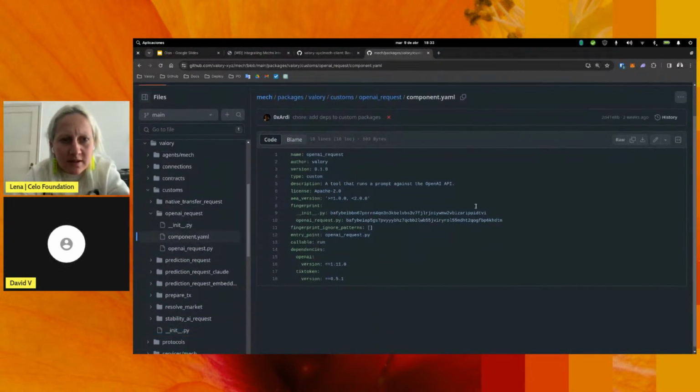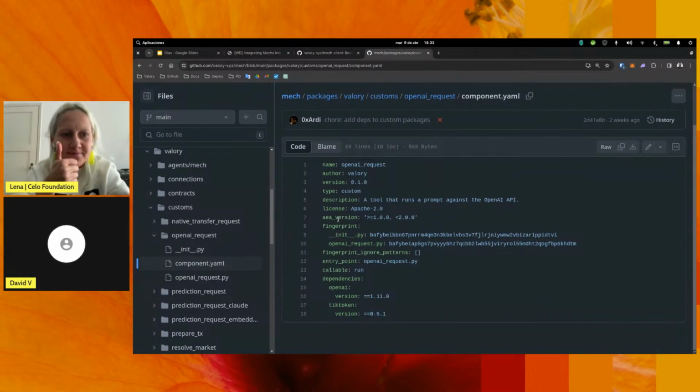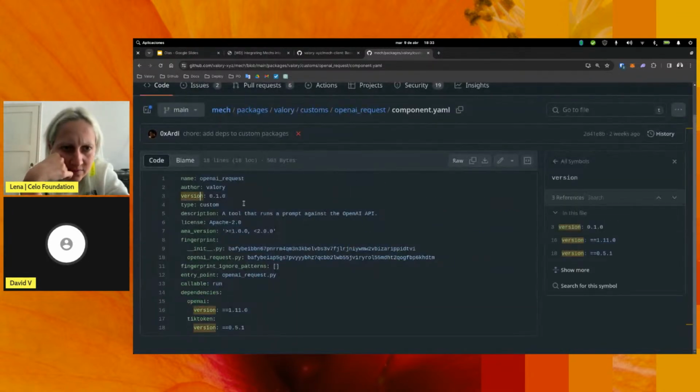Can you zoom in a bit? Yeah, that's perfect. Can you see it? Okay. So basically, this is a simple YAML file that just has the name of the tool, the name of the author, the version number, and so on. It's not very interesting at this stage, and all these fingerprints are automatically generated. So you only need to take care of the description and author name and so on.